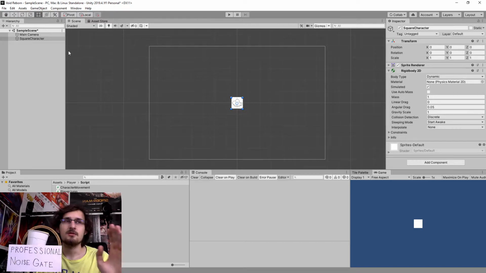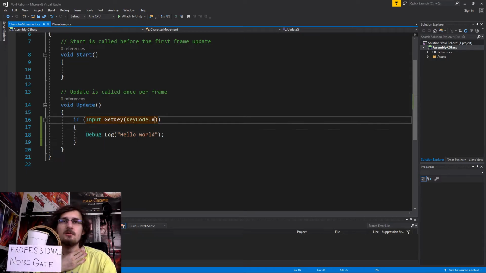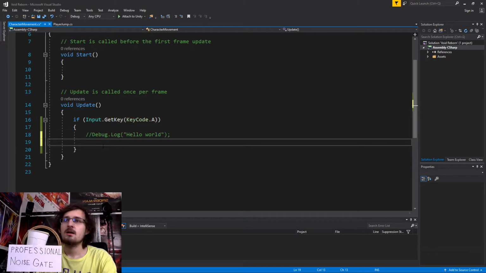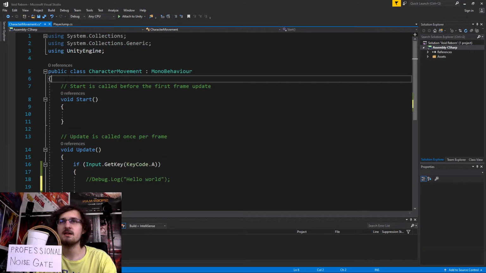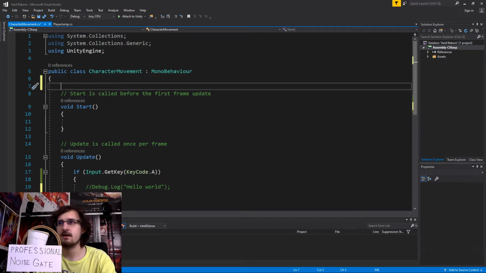Okay, so now we want to kinda push it to the side. And how do we do that? So when I press A, I want to do something. I want to add force. But first I need to find out the Rigidbody of the object. So somewhere here I'm gonna define the Rigidbody of the object.